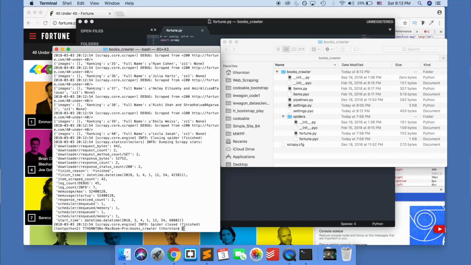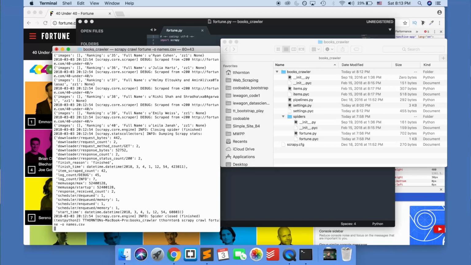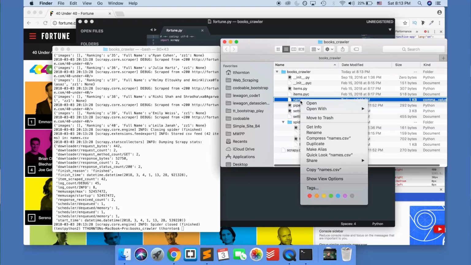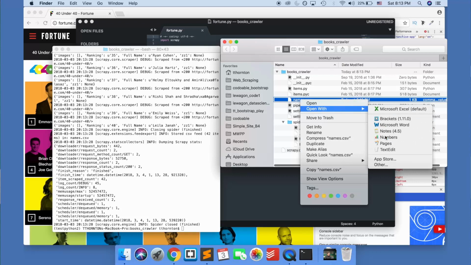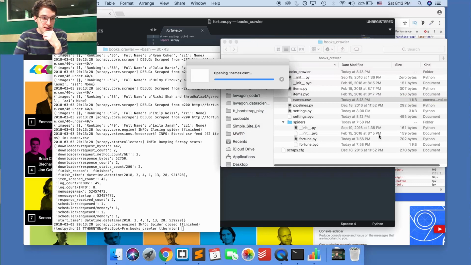What we could do, if my memory serves me well, is scrapy crawl Fortune. I'm terrible at typing. Don't tell anyone. I think it's -o, and then we'll call it names.csv. It's going to recrawl that, and it should output a CSV file here, which we can open. Let's open it with Numbers. Obviously, if you had Excel installed on your computer, you could do that. But we're going to open it with Numbers.